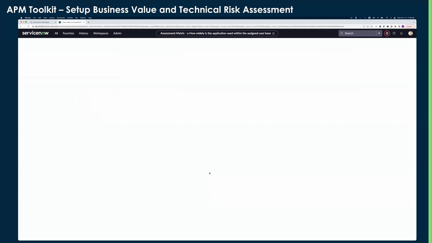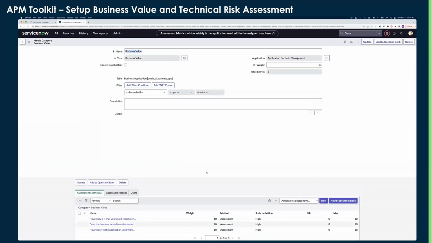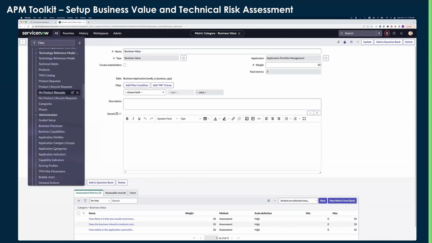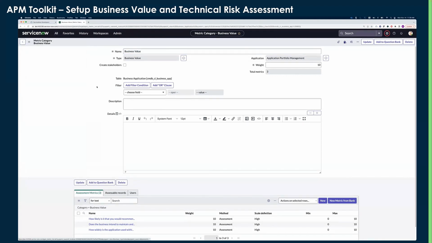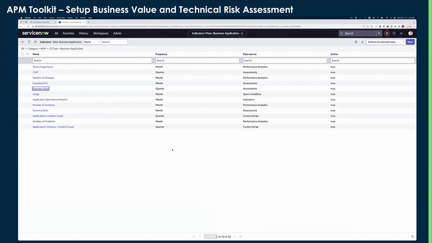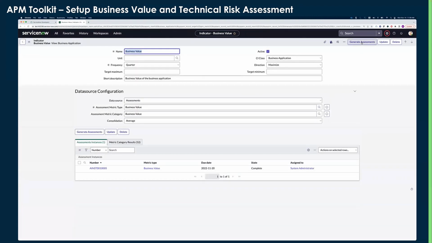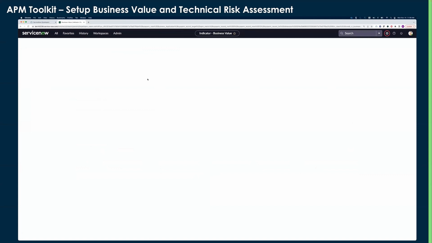And I was fixing the name there because it still had a bullet in it. So now we go back to our indicators. We've configured our assessment. It's time to run the assessment. Let's send it out to people. From the indicator, there's a button, Generate Assessments.